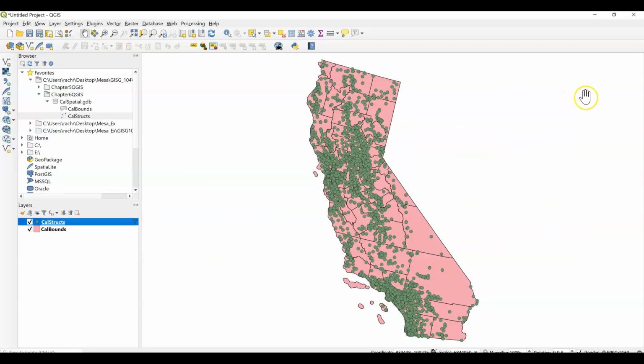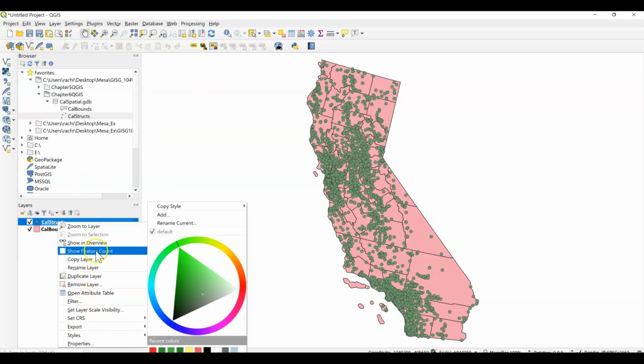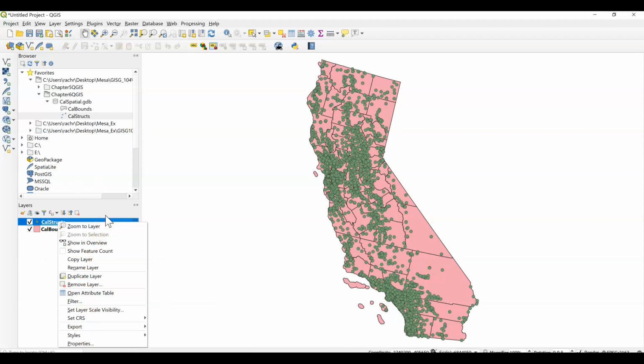Turning on to page 218, to take these points and put them in their own layer, right-click on Cal Structures, and Save As. And this is where the Google Doc is helpful. On page 2 of the Google Doc, I added this in for section 6.3, 4, and 5, as these instructions have changed. So in the book, it's telling you to right-click and go to Save As. If you right-click, you won't find a Save As. Instead, as it says in the Google Doc, we're going to go to Export and Save Features As.